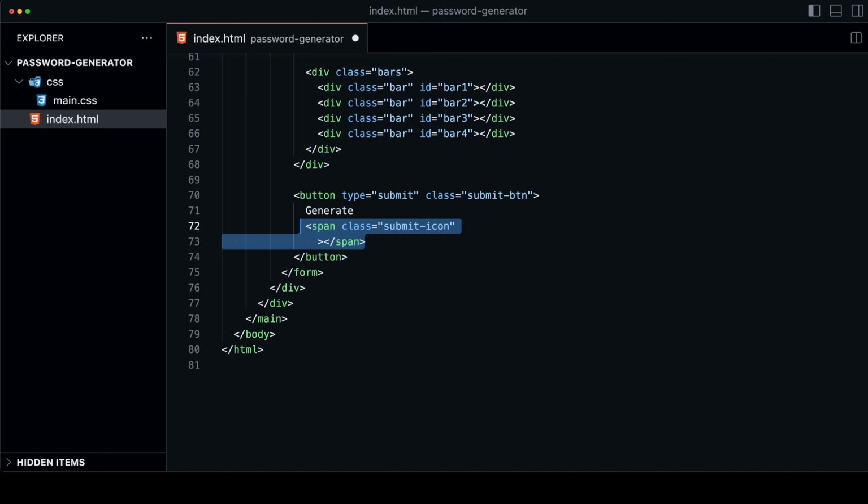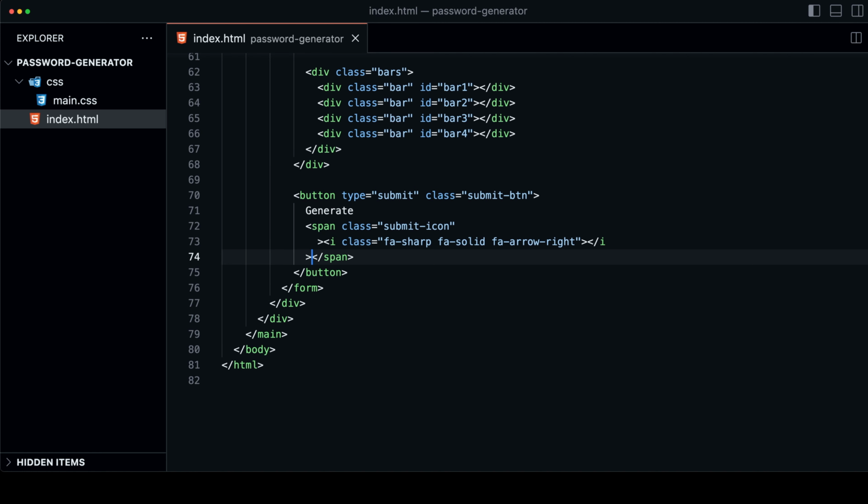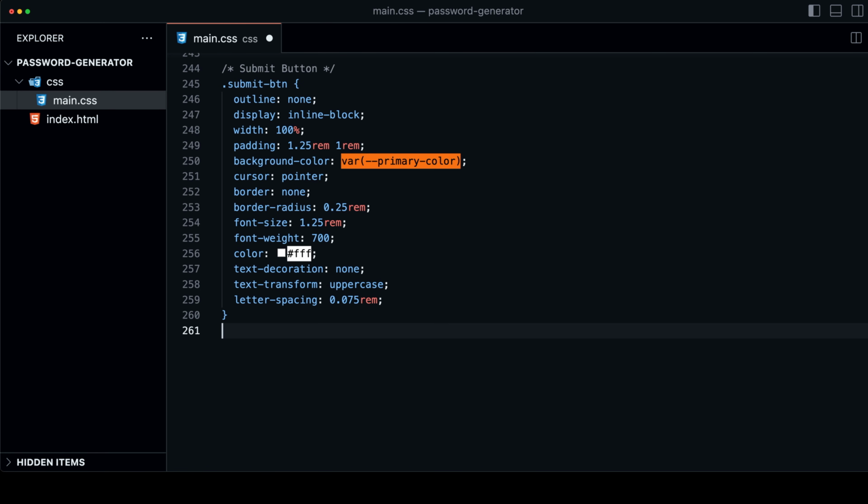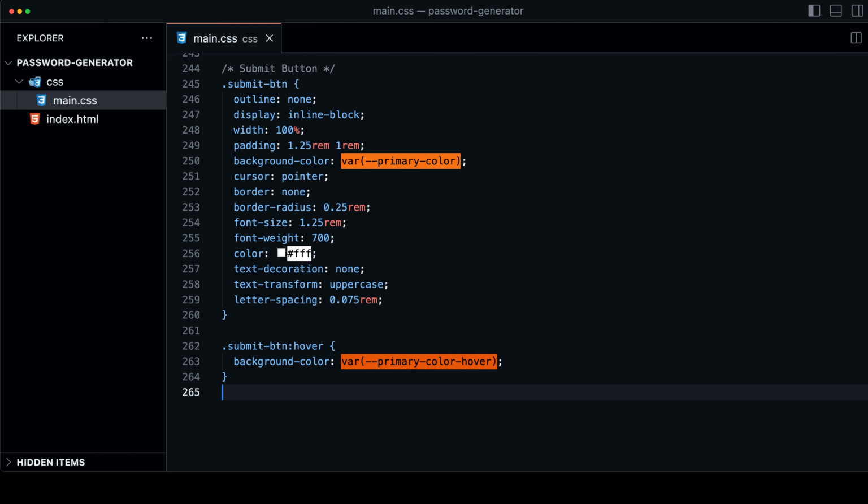This button will generate the password and submit the form. The button has a submit button class and a submit icon class for the arrow icon that is also from the Font Awesome library. The submit button is a block element with a fixed width and padding. It has a background color, a cursor pointer, and no border. The font size is 1.25 rem, the font weight is set to 700, and the color is white. The text is uppercase, has letter spacing, and no text decoration. On hover, the background color changes.